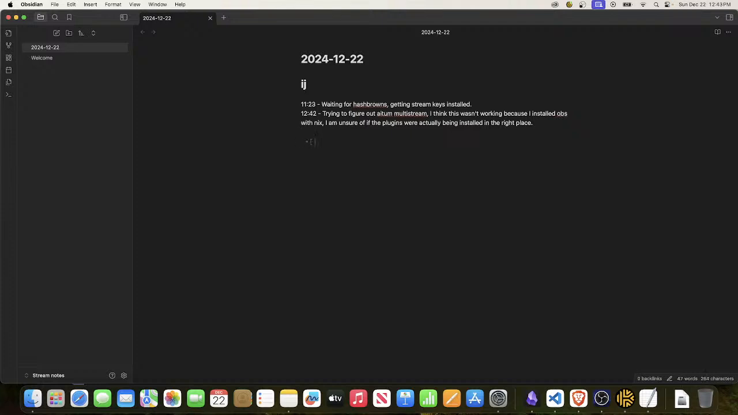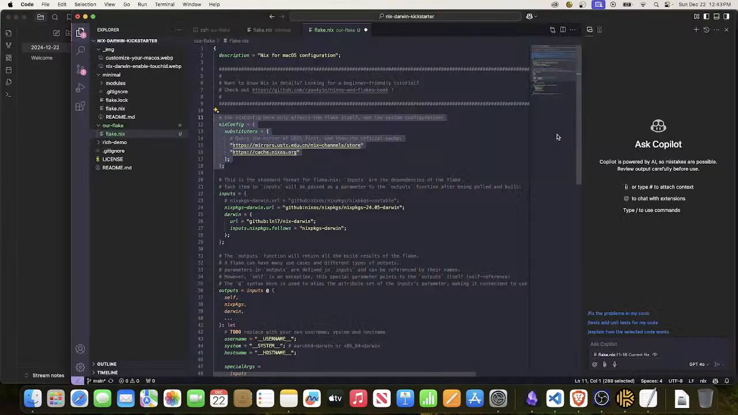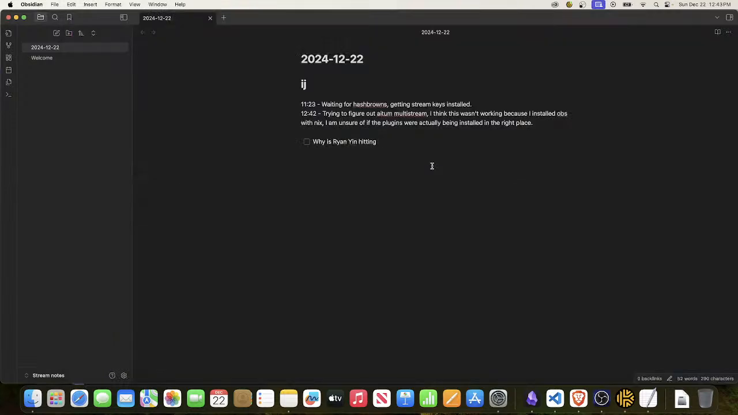And I'm going to make a little checklist of things that I want to do later, like why is Ryan Yin hitting ustc.edu before NixOS? I'm wondering if maybe ustc.edu is a Japanese school and it's just like the servers are, yeah, it is in fact. So this is probably why, but I'm going to do a little more research just to understand. It's probably just like, oh, not Japan, China.